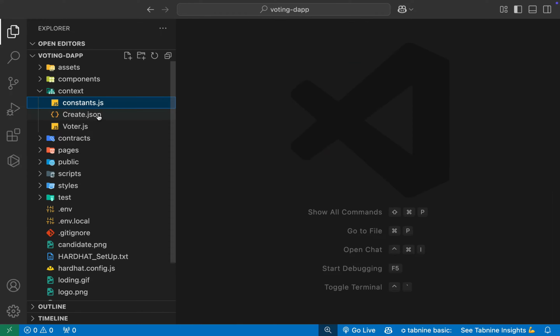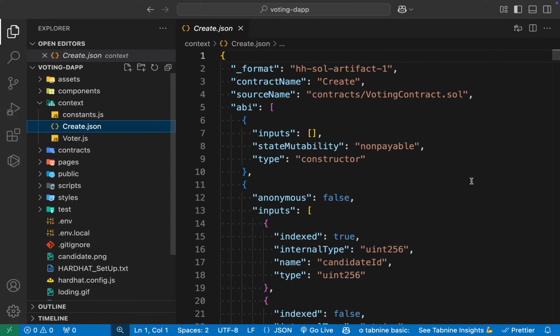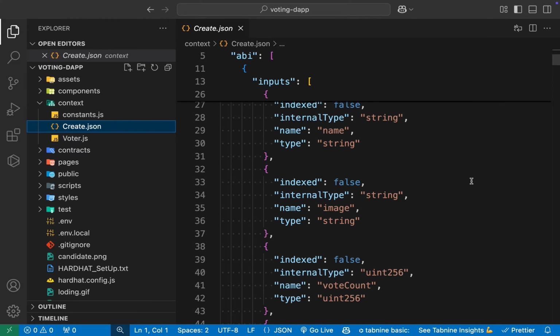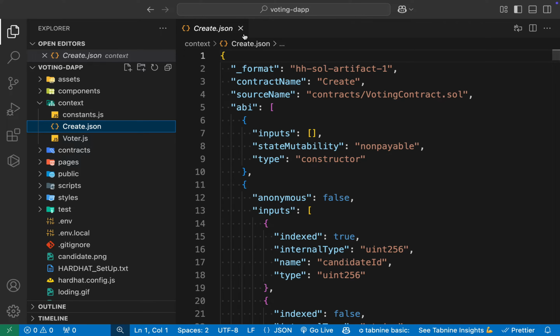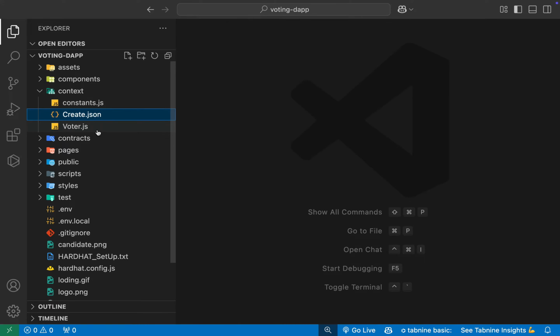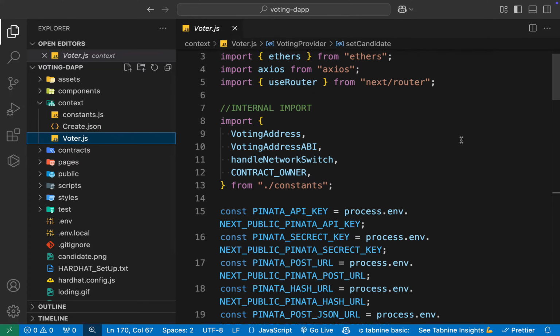Close this one. Now come back to the create JSON. This is going to be the complete ABI of our contract, which we will get once we deploy the contract. Let's close this one, and here we have our voter. You don't need to make any changes here as well.